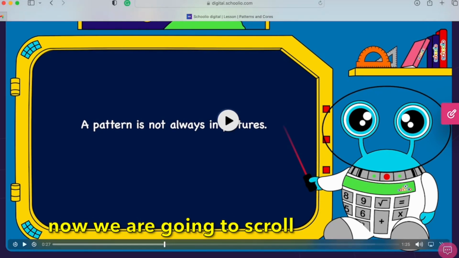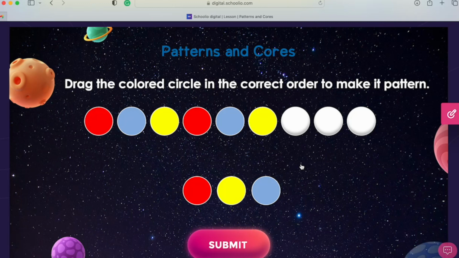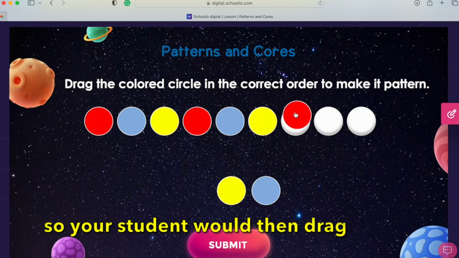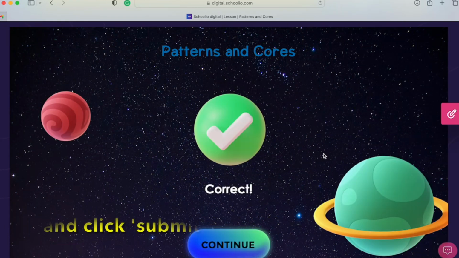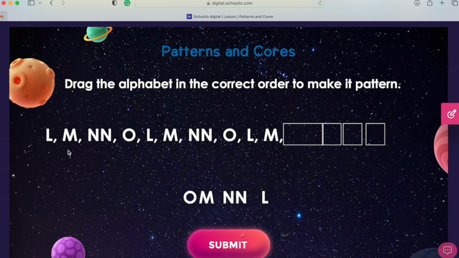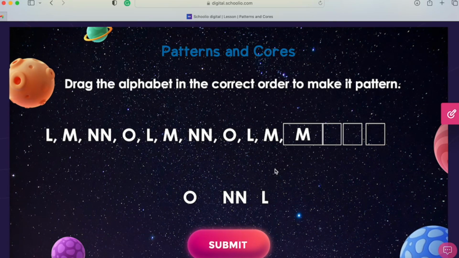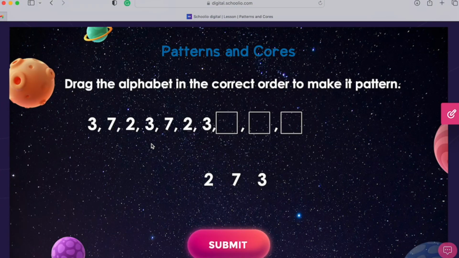Now we're going to scroll down past the video and we're going to click launch. This is fun. It's drag and drop. It's going to match the pattern. So your student would then drag what comes next for each pattern and click submit. And then for this one, let's just get it wrong because I want to show you what happens when we get it wrong. Okay, so it says incorrect.